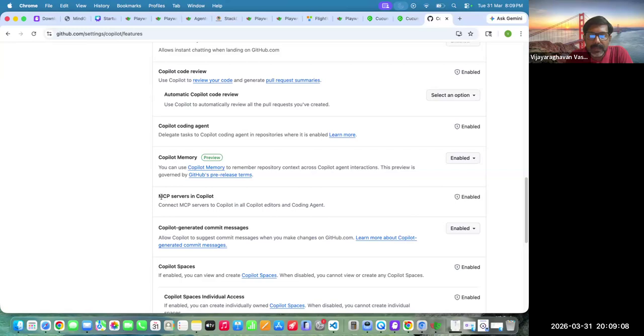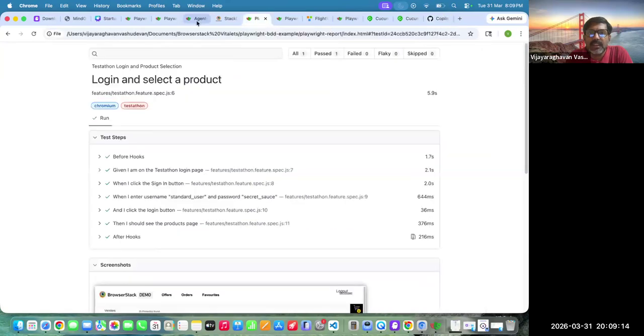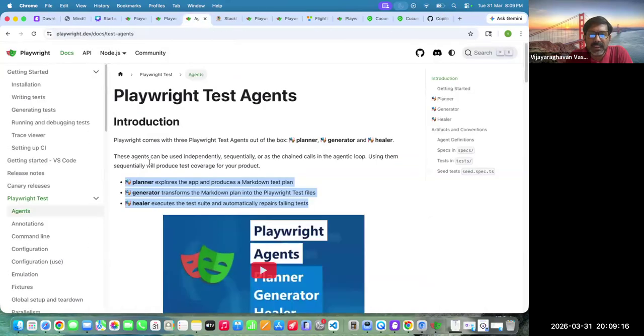Once you enable these MCP servers and Copilot, only then can you use the Playwright agents in your framework. What will these Playwright agents do? These are the planner, generator, and healer, the three types of agent Playwright introduces. These agents come from the Playwright MCP server. Most of you are aware that MCP is the Model Context Protocol, and we have MCP for most things.